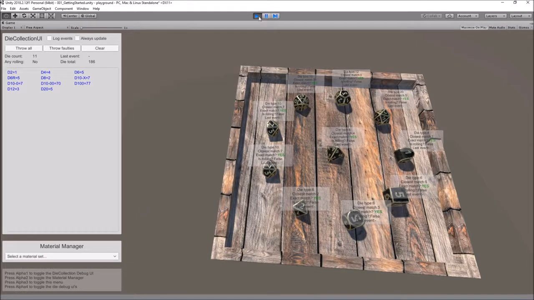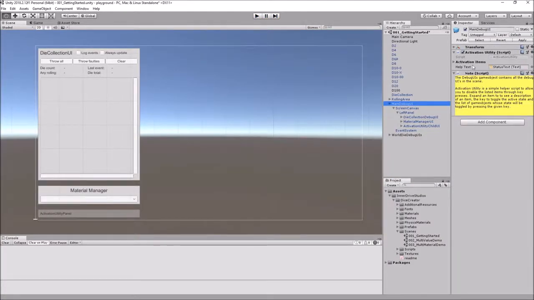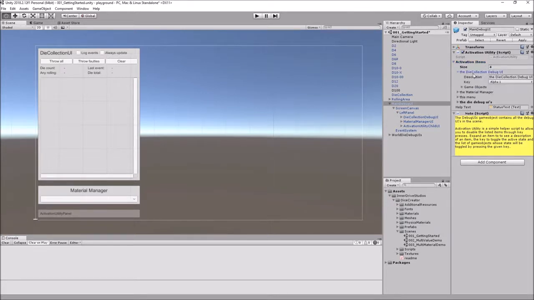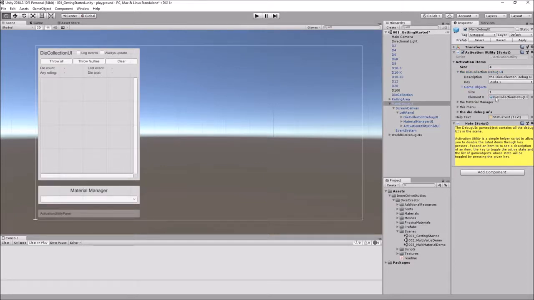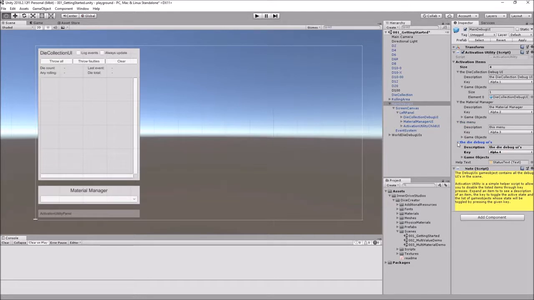Just a moment to show you how that works. Basically, on this node, on the main debug UI, we have this activation utility script, and in there we have some activation items. We can set how many activation items we have, in this case 4, and the Die Collection Debug UI is the first, linked to the 1 key, and when you press 1, it should enable or disable these objects.